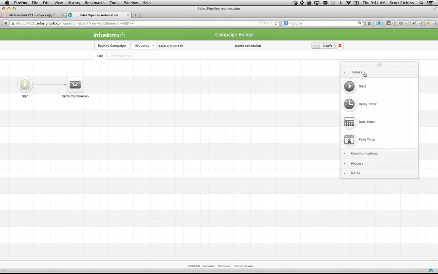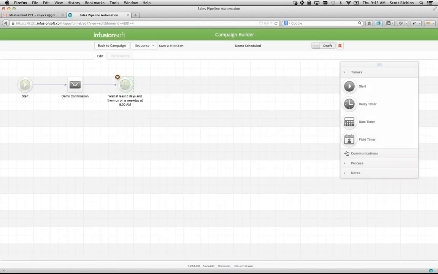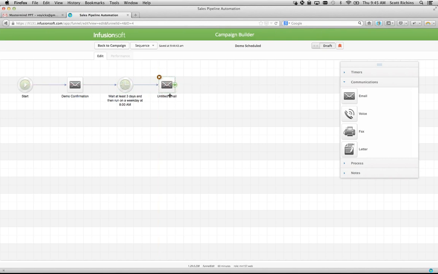So I don't know how quickly these demos get booked out. Let's say that on average, if somebody books a demo, it's going to happen within a business week, so within 5 business days. So what I can do is let's go ahead and have an email that goes out in the morning in 3 days. That's almost like a demo reminder. I'll just say demo reminder 1 here.